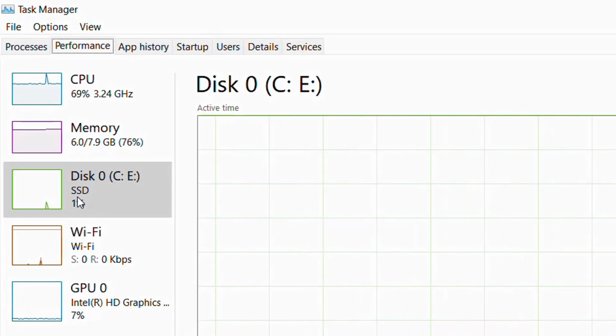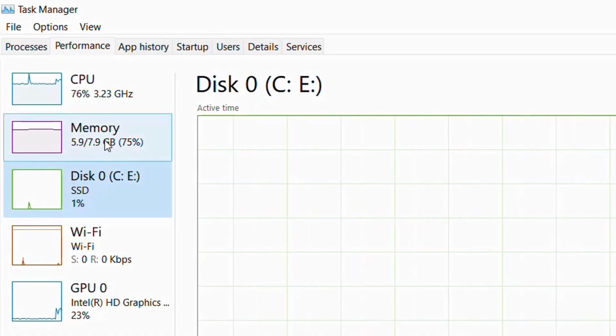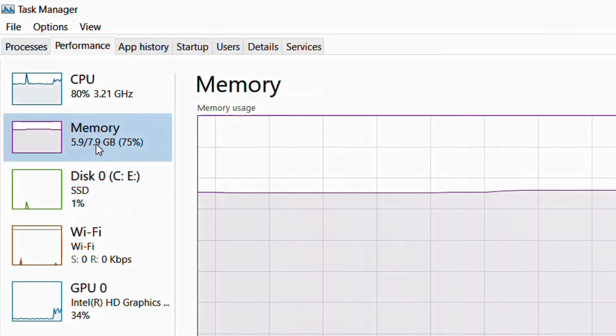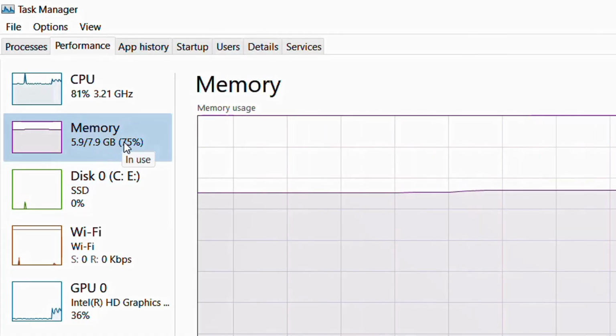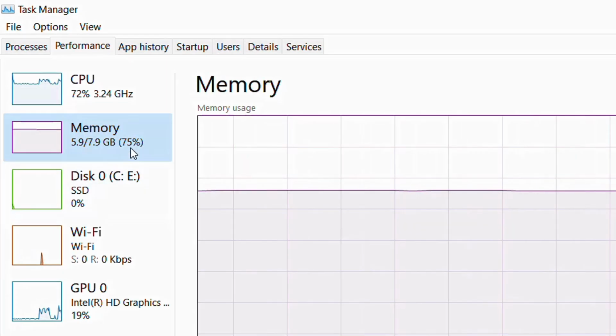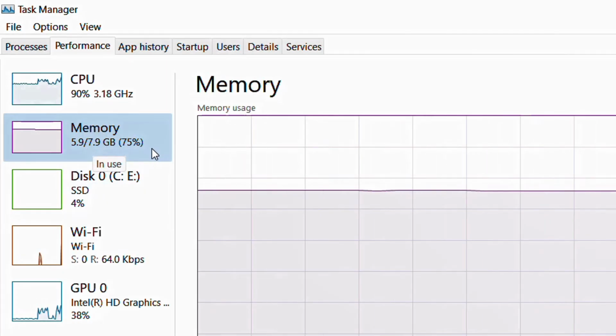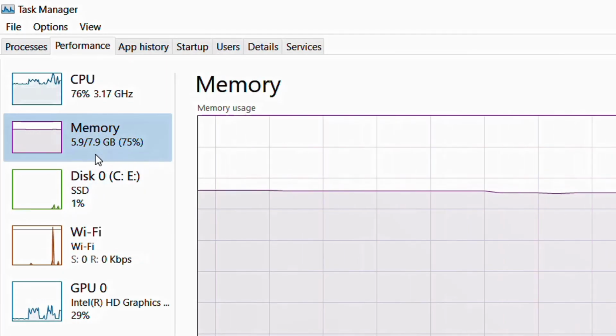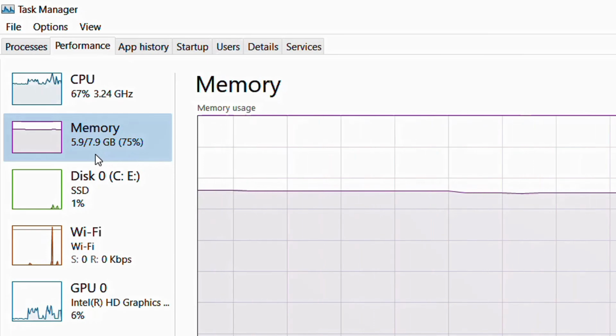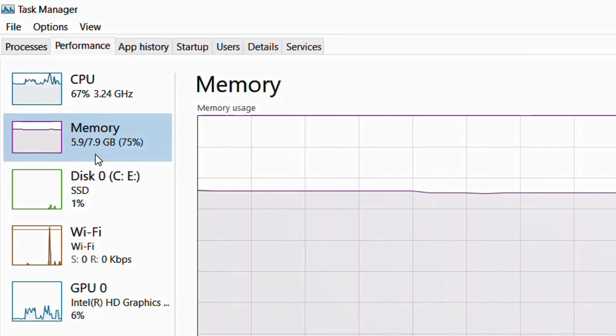Now let's check the RAM. Click on Memory, this one right here. This is where you can see your RAM. For example, mine is 7.9 GB, meaning this computer has 8 GB of RAM.